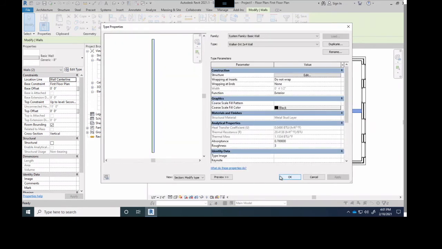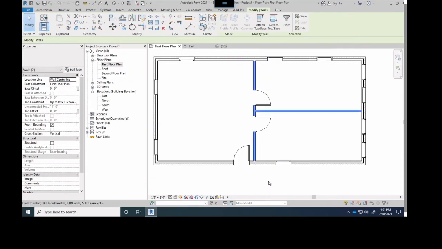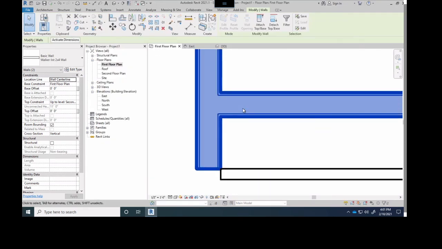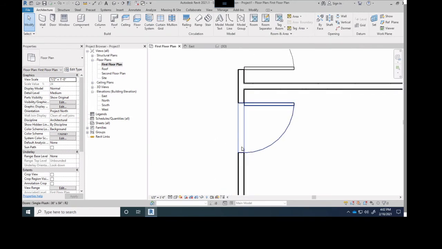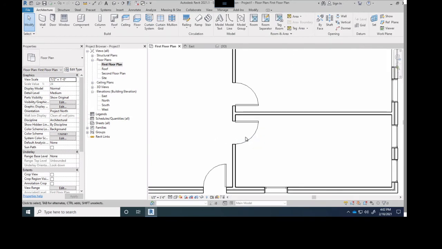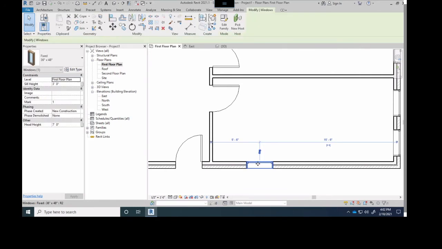We're going to go ahead and hit OK. And look, our wall's updated. They're now our interior partition walls. You can see here that our doors went in where they should go. I'm actually going to move this window over so that I can show you how I would add a closet.